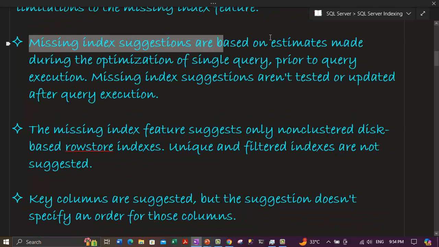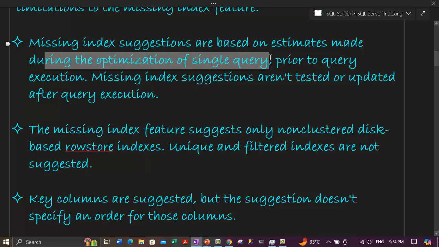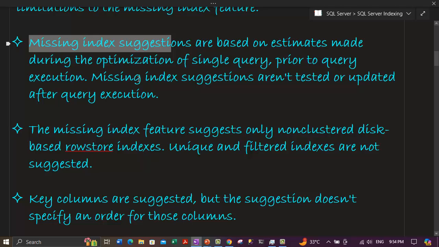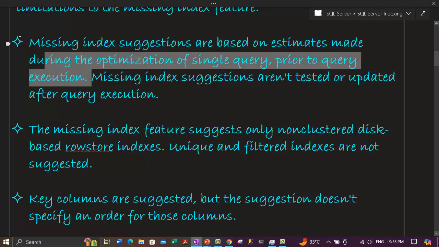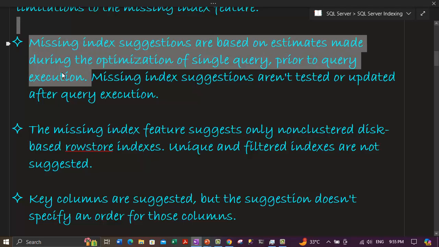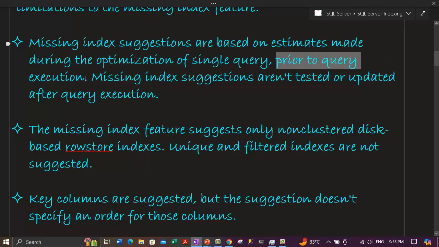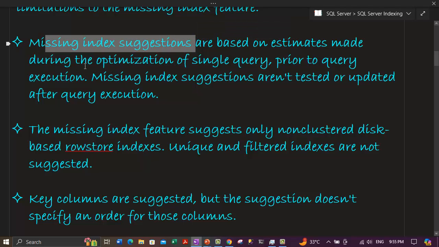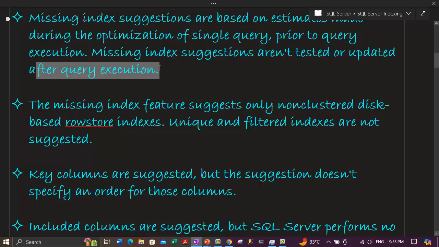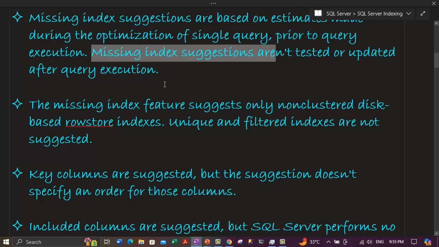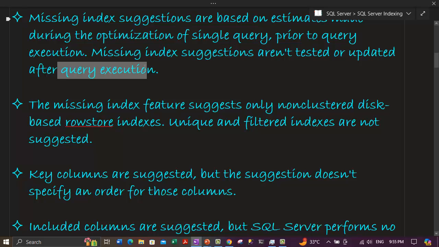Now, missing index suggestions are based on estimates made during the optimization of a single query. So any of the missing index suggestions are basically based on the estimates that are made during the optimization of a single query, prior to the query execution. So even before the query is executed, the missing index suggestions are based on the estimates of the optimization of a single query. And missing index suggestions aren't tested or updated after query execution. So these are not tested or updated even after query execution.